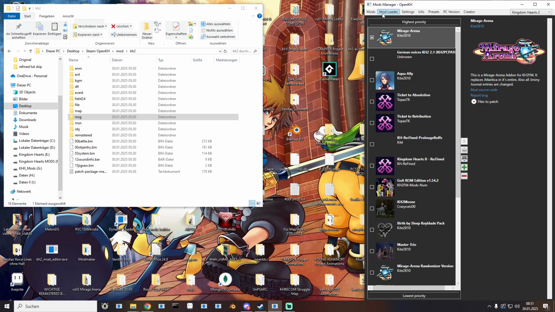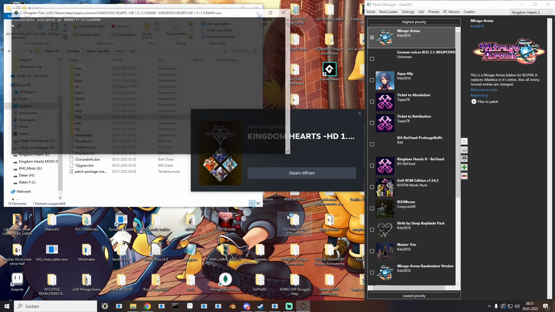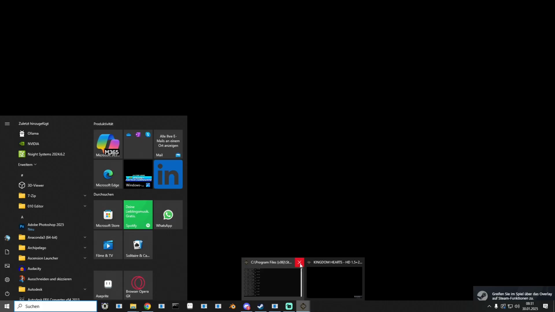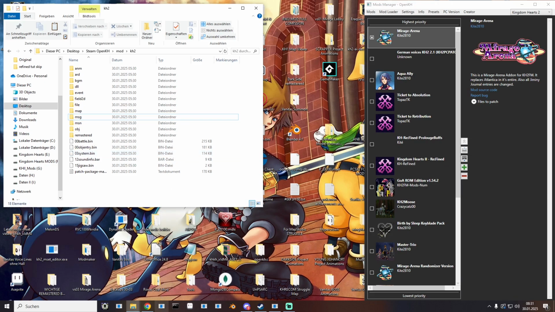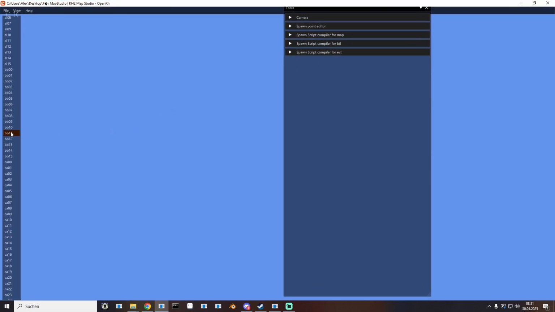And then, just for the lols, we are testing our mod, which is a good point to test. Wait, no, it's not. Even if we wanna test it now, we can't actually open it. We are going to open Map Studio first, which is an OpenKH tool. And then I'm going to look for my folder where I want to replace these enemies.